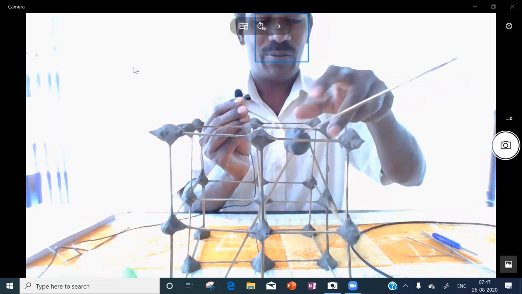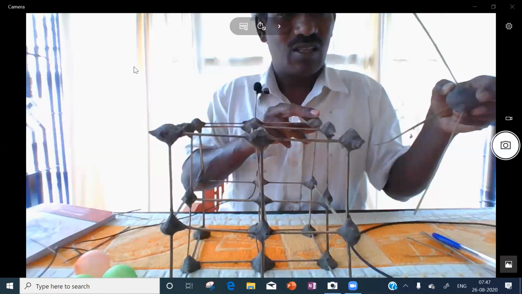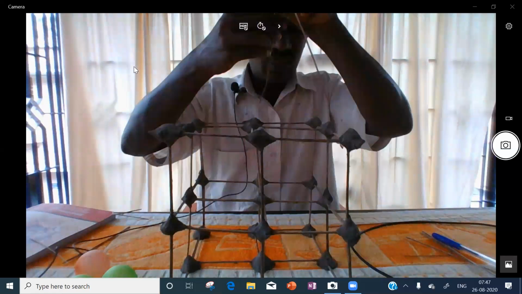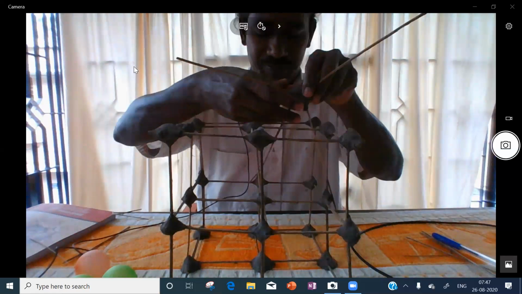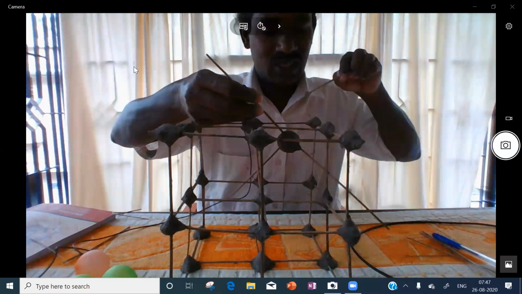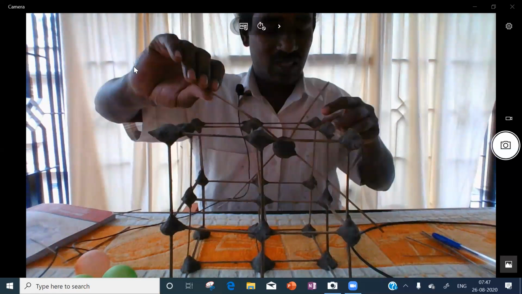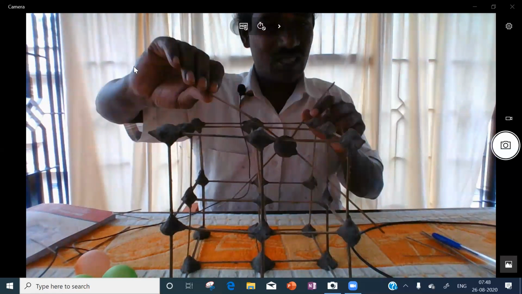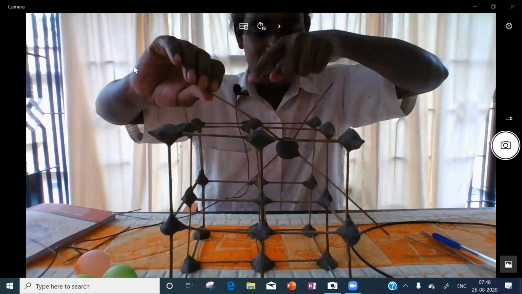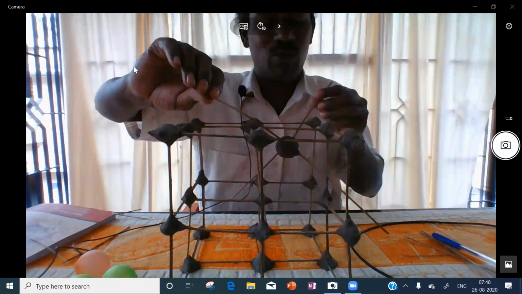Okay. Next, we will take this corner. Where is the tetrahedral void? That we will see. So for this corner, this is one neighboring face center, one neighboring face center, one neighboring face center. Therefore, it is a tetrahedron. It is a tetrahedral void.